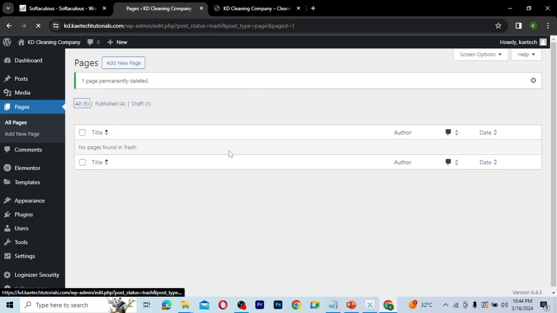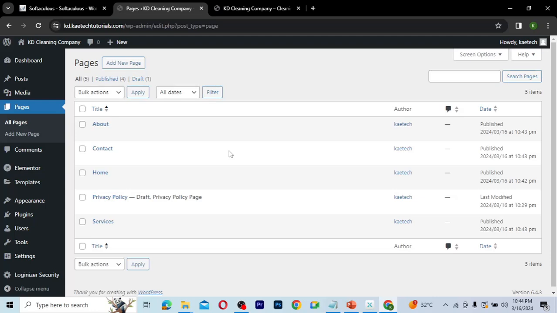All right, so I have 4 pages created, even though it says 5 over here, because 4 is what published. This one is in the draft mode, so I don't count it among my pages that I created. Okay, so I have the home page, I have the about page, I have the services page, and then the contact page. Okay, so that is it.